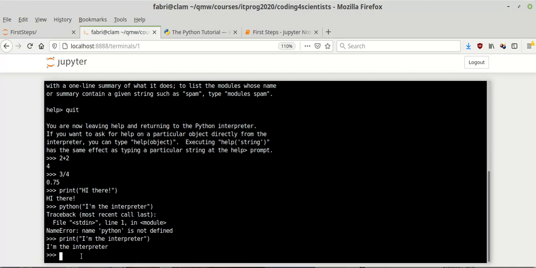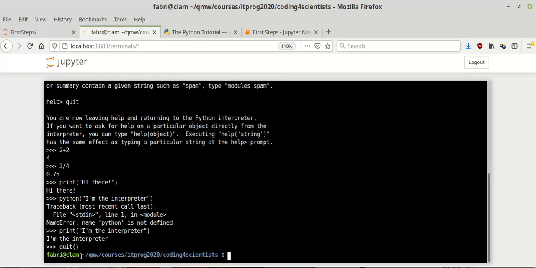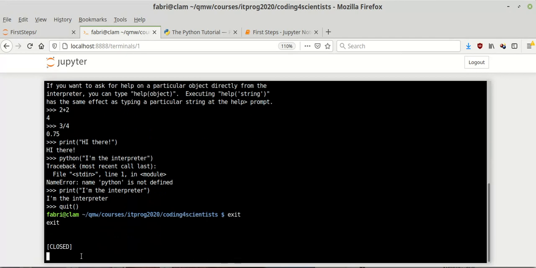Unfortunately, if we want to retype an instruction, if we want to run an instruction again, we need to type it again. And this is not the best way to make use of a programming language. So we need to go one step further and look at programs, which we will do in the next example. For the time being, we can quit this interpreter and also exit the terminal.